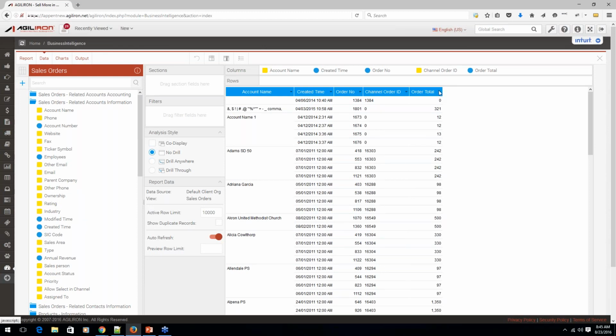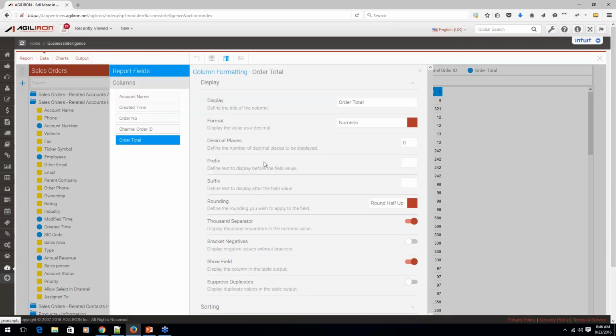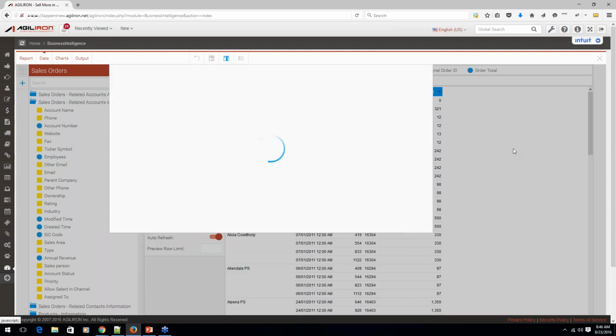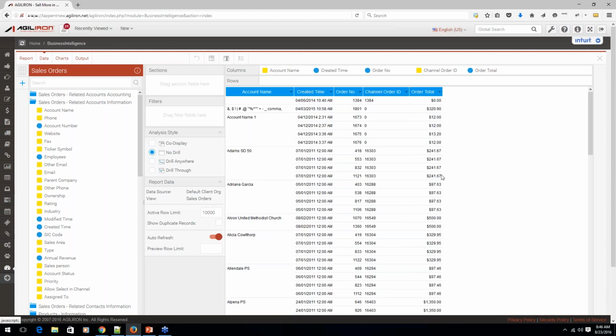Now the order total here, let me make some changes to the formatting of that. We could have done these things together by just selecting the fields here and making the changes, as opposed to closing it and opening it like I just did. Let me add decimal places too, and then I'll add a prefix, the $. Okay, and then I'll display that. Now you can see that we've made changes to how the order total amounts are presented.